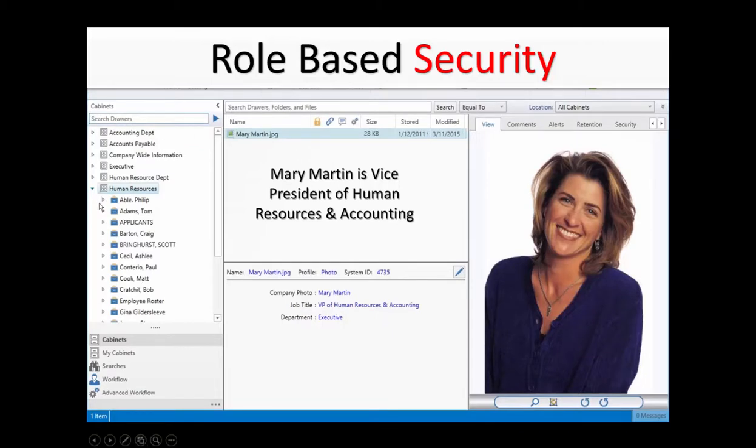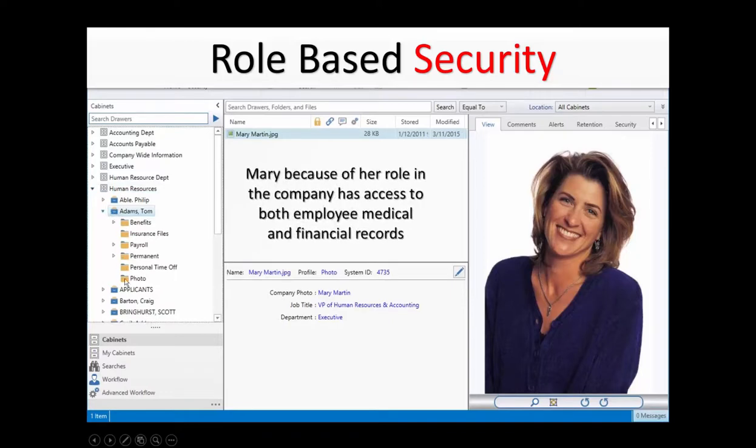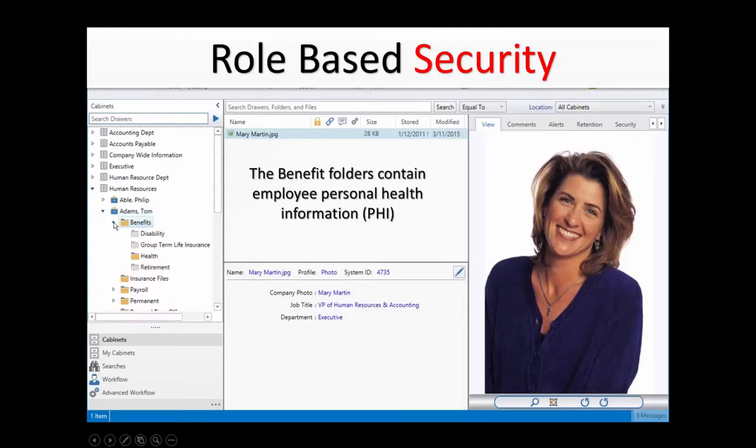Now, Tom Adams here, when she goes into his drawer, she can see the folder structure. And because of her position within the company, she can see both the financial records of the employee, and when she goes into the benefits folder, she can see the personal health information of the employee. And when she enters into the benefits folder, she has entered into HIPAA territory with HIPAA compliance, HIPAA laws, and HIPAA penalties. So this is a very sensitive position for anyone to have within a company.